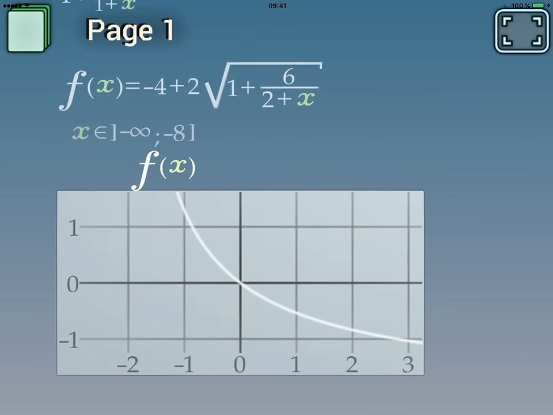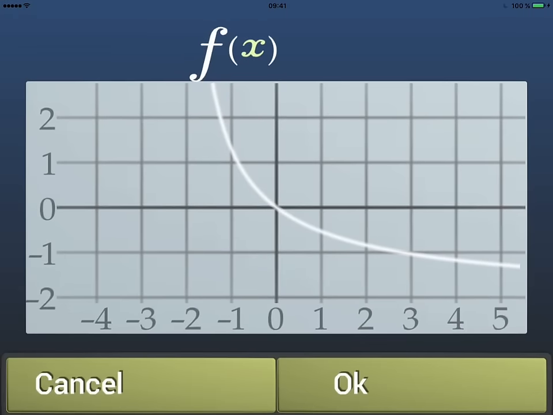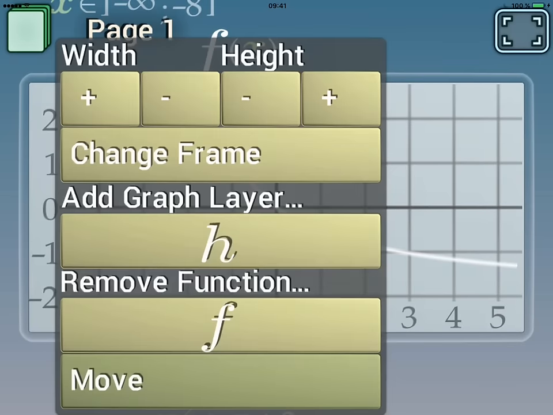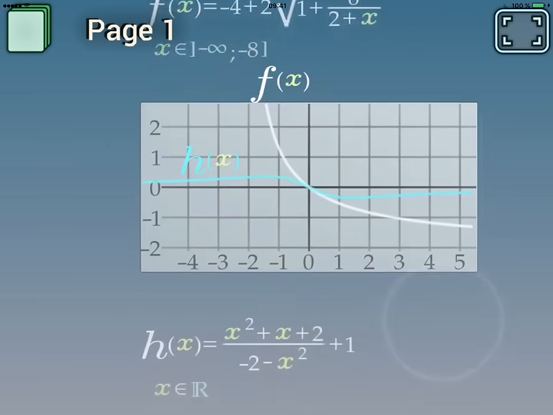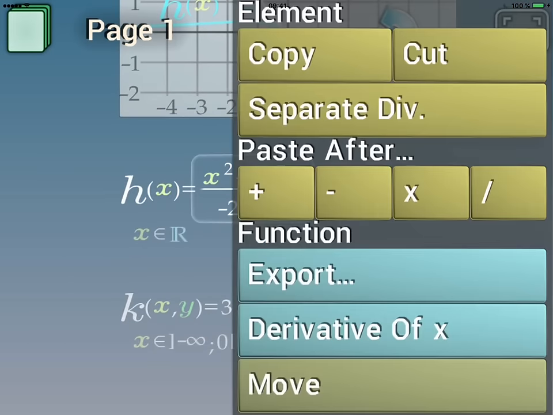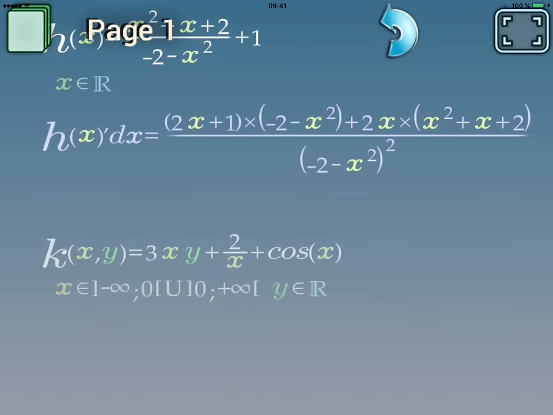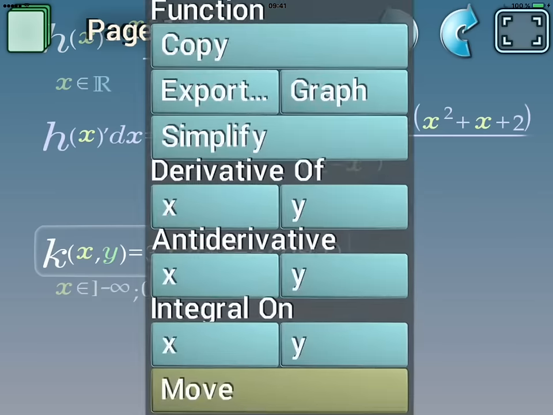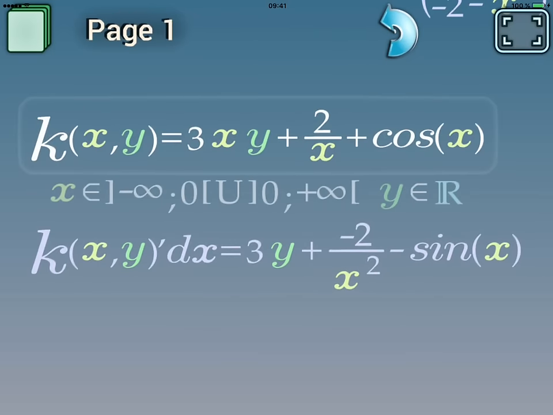Once the graph is opened, a special menu can also be opened thereon. It is possible to change its size, its frame, or to superimpose other functions. Finally, the function menu offers to display derivatives, as well as antiderivatives and integrals when it is possible. Note that the domain of the function is permanently updated below the function. It is not possible to write in it, or to modify it, but it is exported with the LaTeX export format.